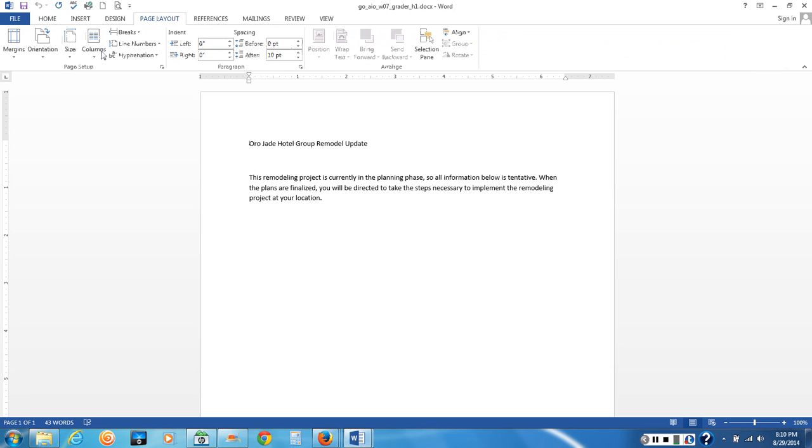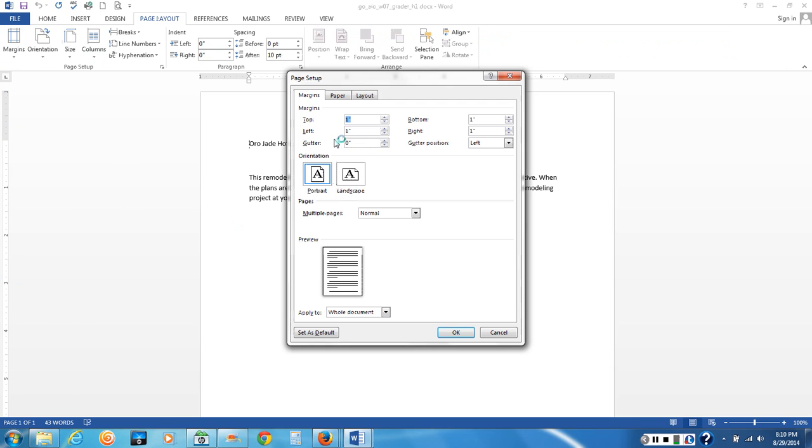One way to do it is Page Layout, Margins, go all the way down to Custom. And we want the bottom to be 0.5, so I'm just going to type in a 0.5, and we want the left and the right to be, and I'm just going to click in there and type over it, 0.75, 0.75, and then OK.